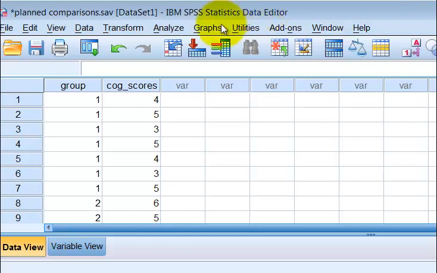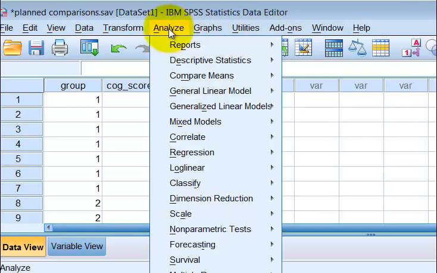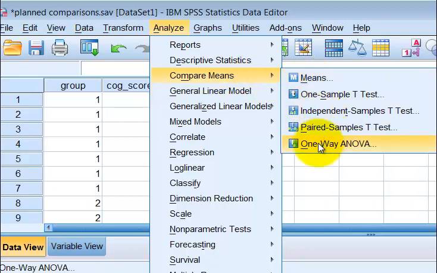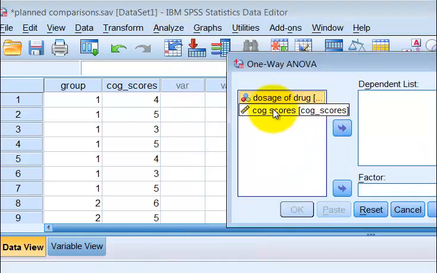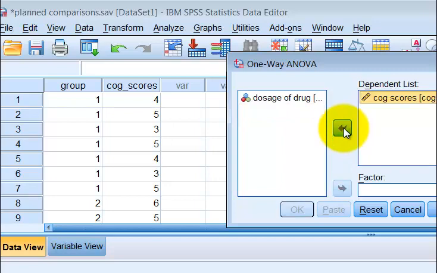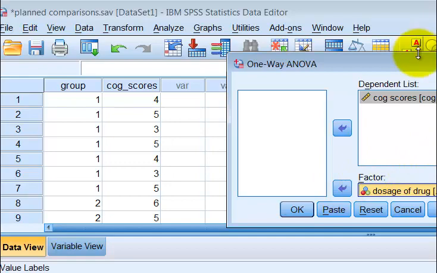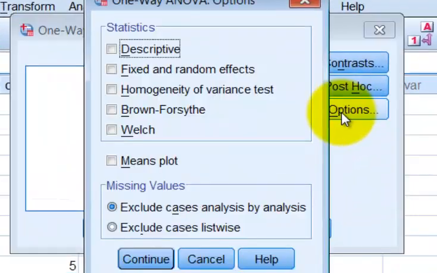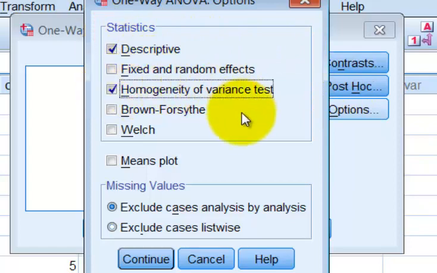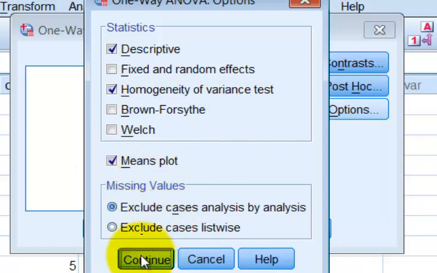To do our plan comparisons, we go to Analyze, Compare Means, One-Way ANOVA. Our dependent list is our COG scores, right? That's our scale. And our grouping variable is which dosage they got. So I'm going to go to Options first, and I want the descriptives, homogeneity of variance, and why not, the means plots.